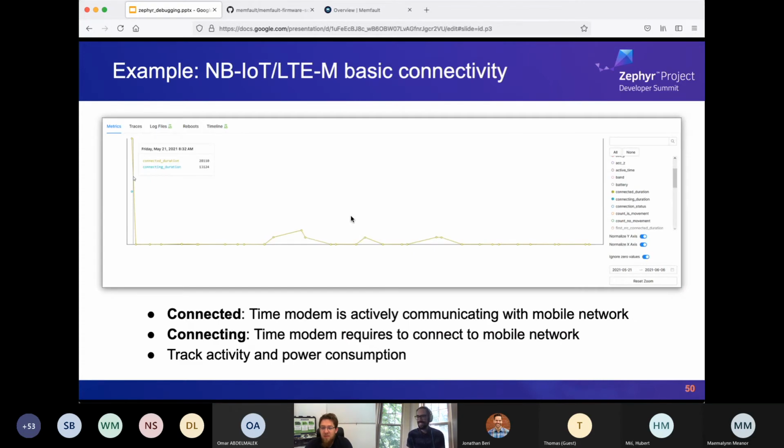Indeed. So for example, the basic thing we should always look at in all battery-powered applications is how much time the modem is on. How much activity do we have and how is that impacting our battery life? The two metrics we track are connected and connecting. The connected metric means, once you are successfully connected to the network, how long are you actually sending the data, however much data you have, and how does that duration change over time. And the connecting part is how much time the modem requires to connect successfully to the network. So tracking these two gives us a good insight.